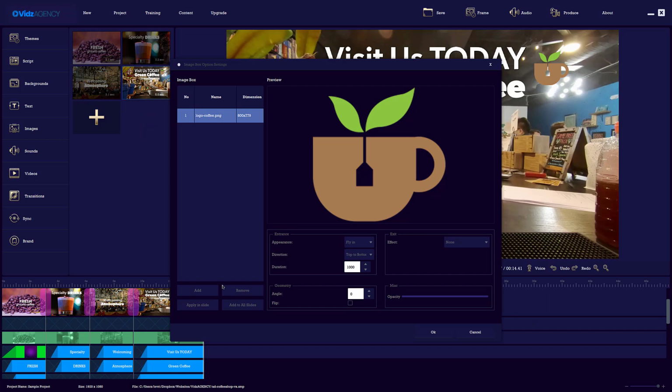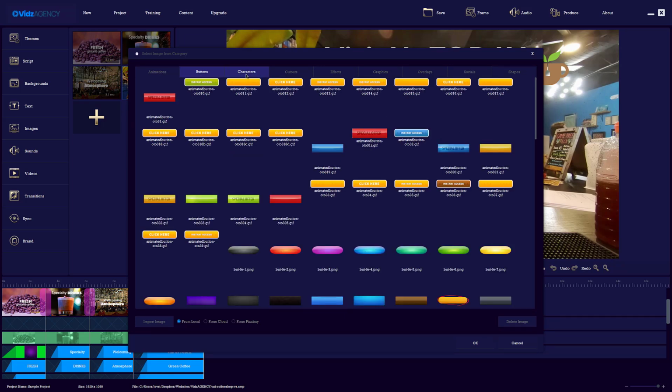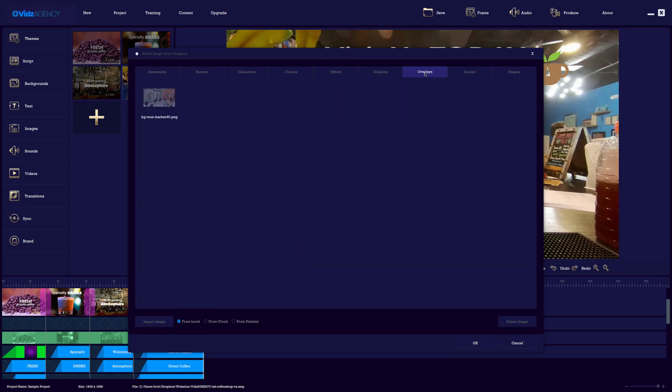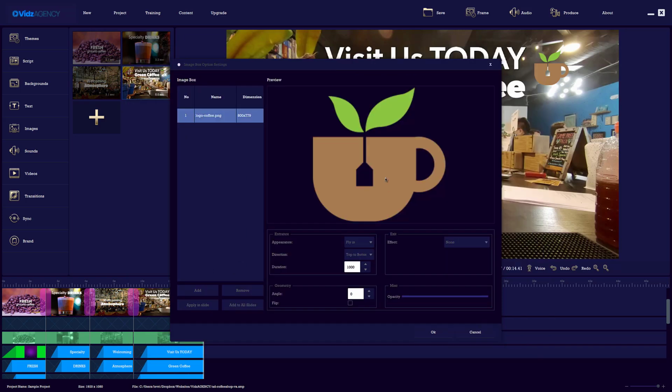You can add images, and you can add static images or animated images. And you get a huge library of included images that come with it already, but you can also upload your own. So you can upload any sort of static image, you can upload any sort of animated image, and then you can add those to your slides. And when you do, you can actually add animation to them, even if they're not animated.